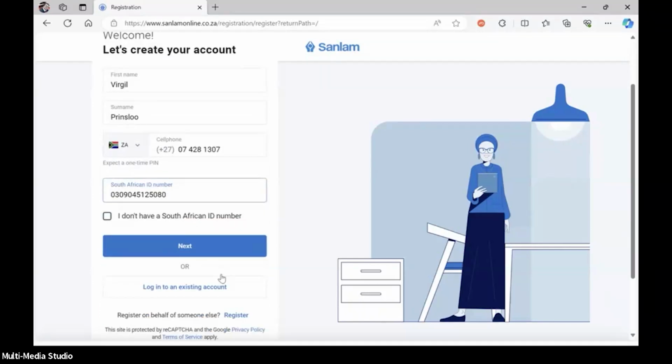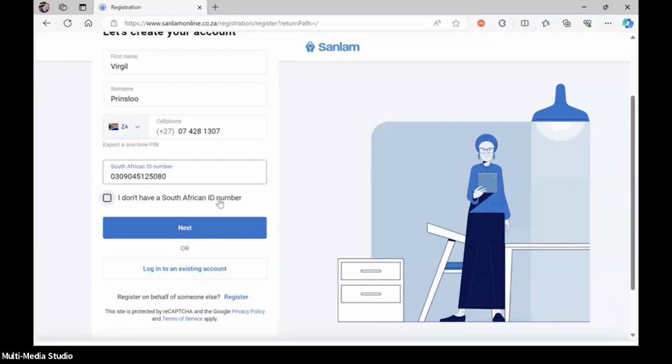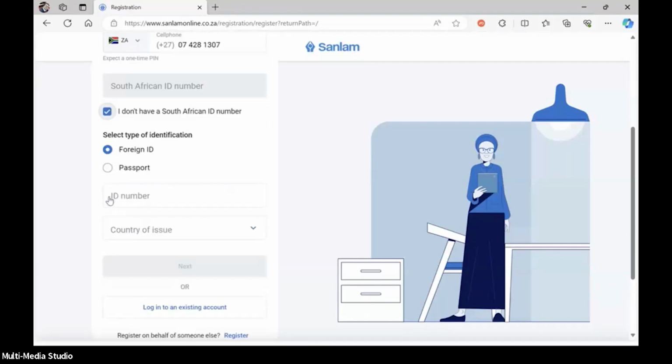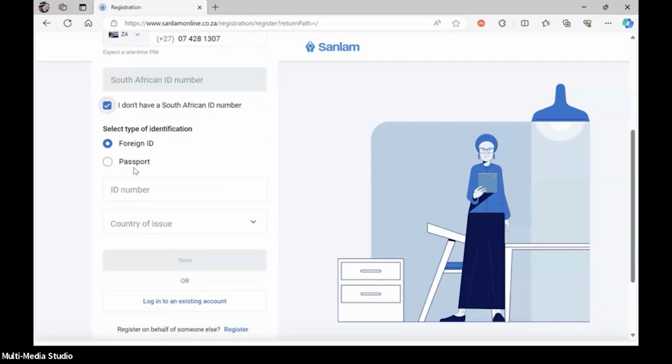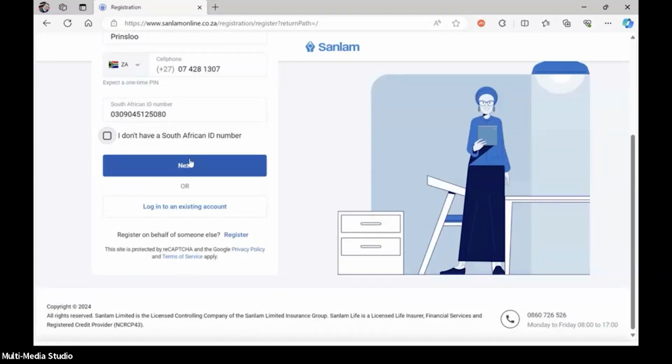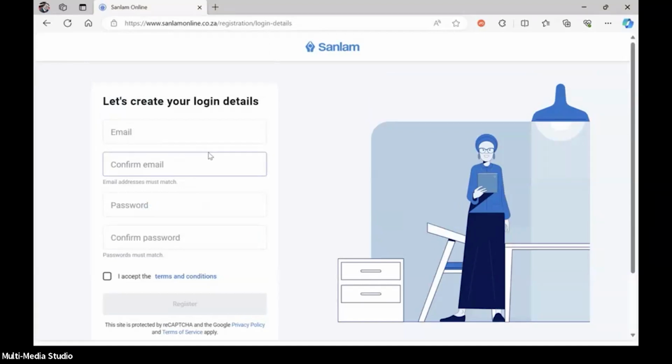So you'll note on the screen, it says, I don't have a South African ID number. So naturally, if you are a South African resident, you will include your ID number. If you are not a South African resident, you can click, I don't have a South African ID number, and you can then register with your either foreign ID or your passport number. In this instance, I'm going to be using a South African ID number. And on the next screen, it asks you for your email, which I'm going to do.